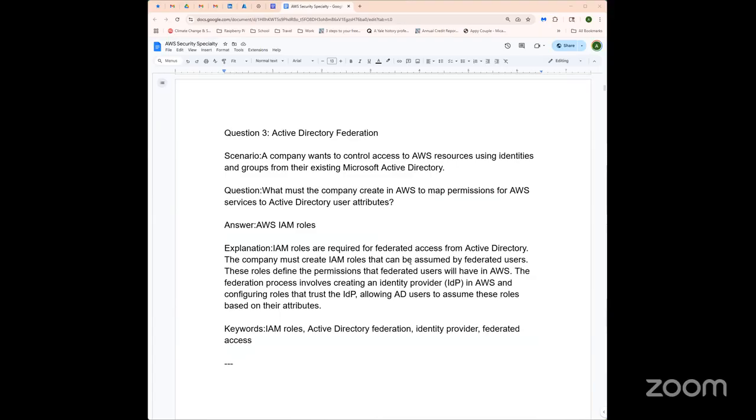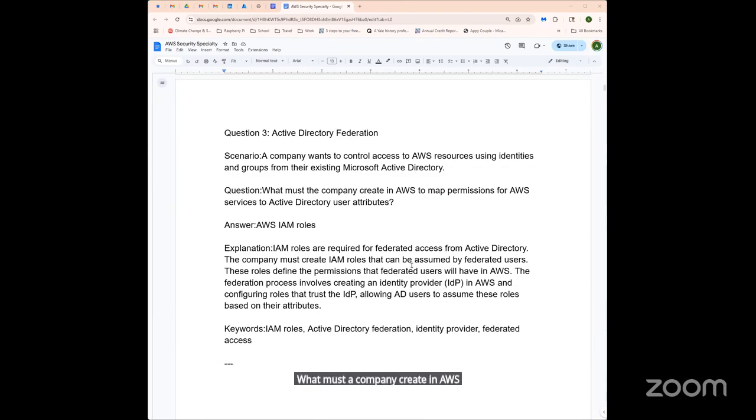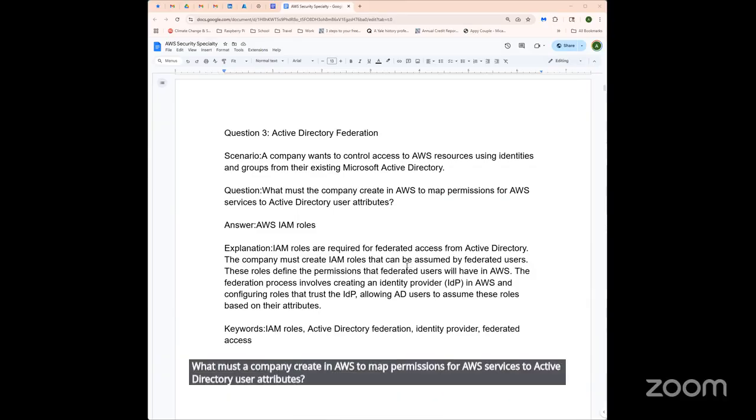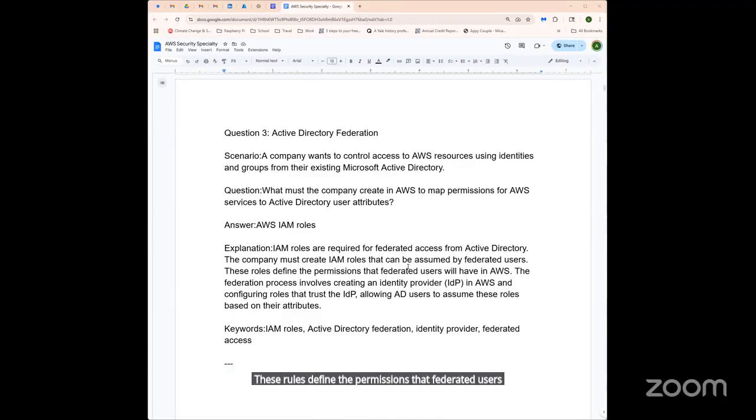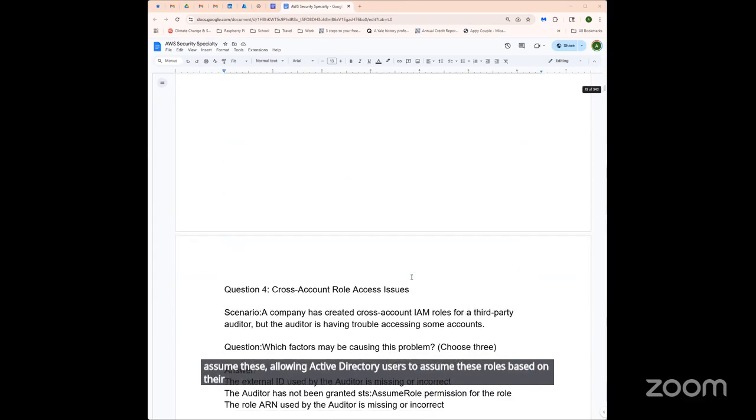A company wants to control access to AWS resources using identities and groups from their existing Microsoft Active Directory. What must a company create in AWS to map permissions for AWS services to Active Directory user attributes? AWS IAM roles. IAM roles are required for federated access from Active Directory. The company must create IAM roles that can be assumed by federated users. These roles define the permissions that federated users will have in AWS. The federation process involves creating an identity provider in AWS and configuring roles that trust the IDP, allowing Active Directory users to assume these roles based on their attributes.